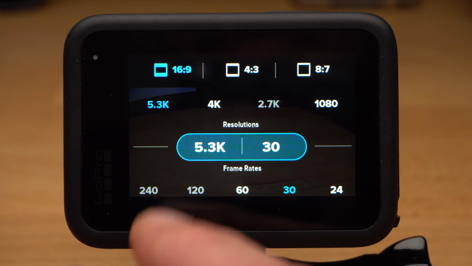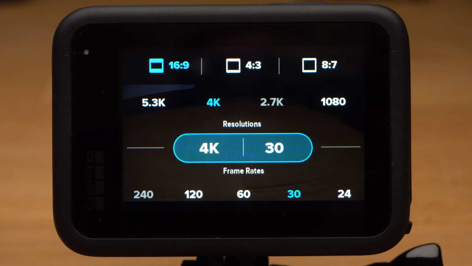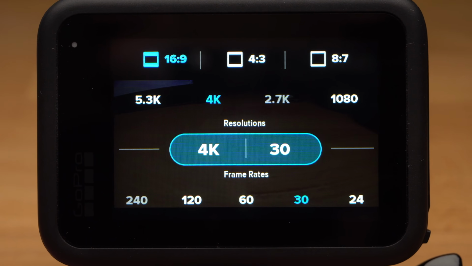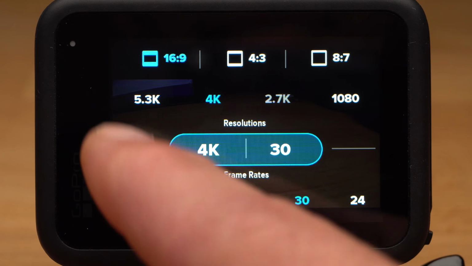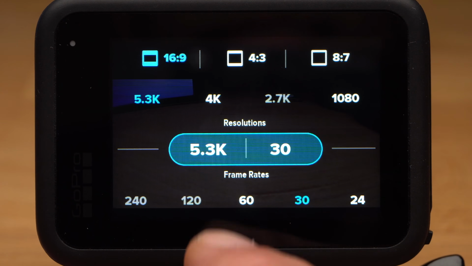You should also know that 5.3K is not always the best choice. In low light, you get much better results with 4K. This is obviously due to the way GoPro reduces image noise. I also use 4K for slow motion shots, but more about that later. Now we come to the frame rate. Under 5.3K, you can choose between 24, 30 and 60 frames per second.